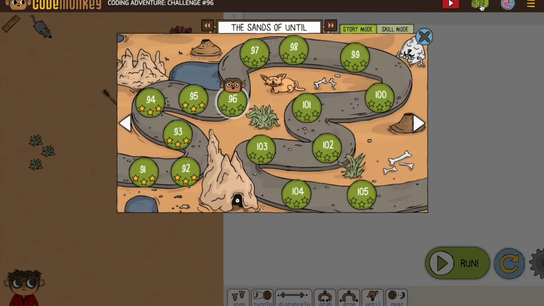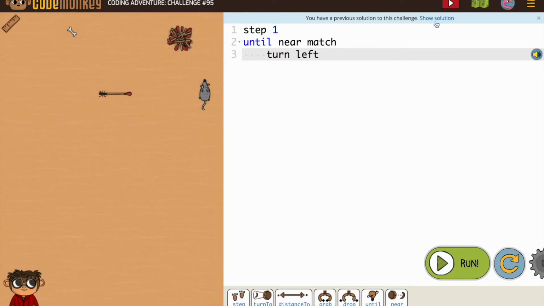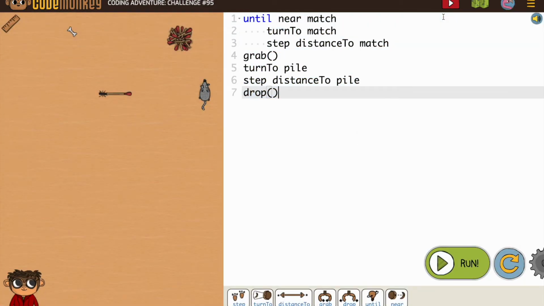One thing that can usually help us when we are feeling stuck or we don't know where to start is to go back and look at previous code, right? And go to your show solution. So, basically we're using an until loop, a conditional loop, to get to our match, and then we're going to the pile.